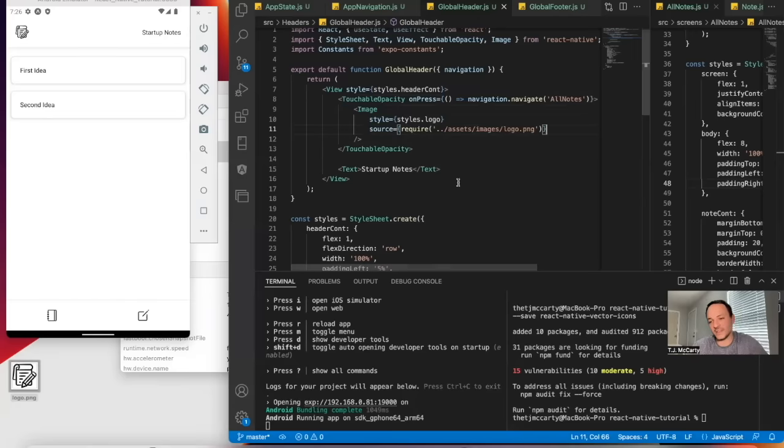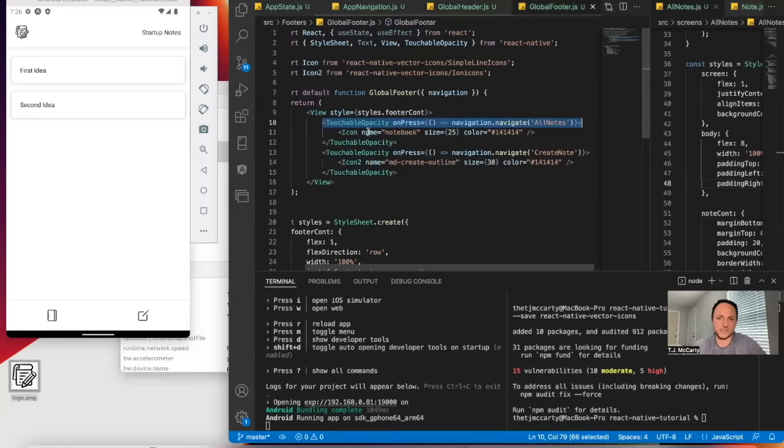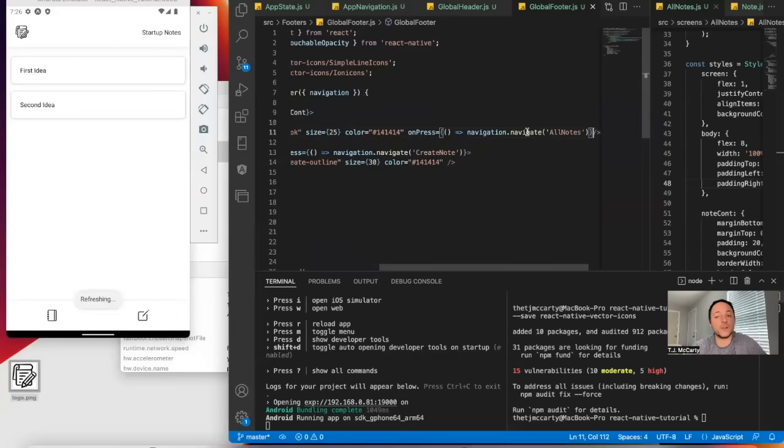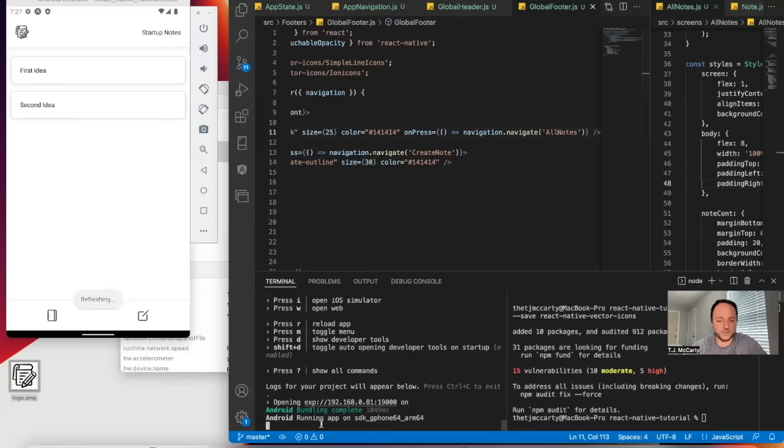Oh, I think I was thinking about icons, because I'm pretty sure icons have an on press event. Let me just test that out to see if I'm right. We'll see. Let me refresh.